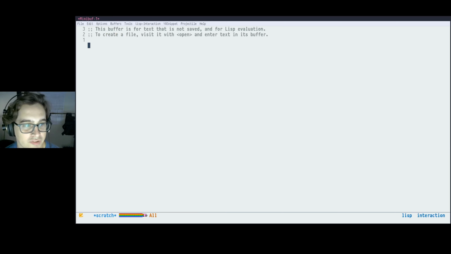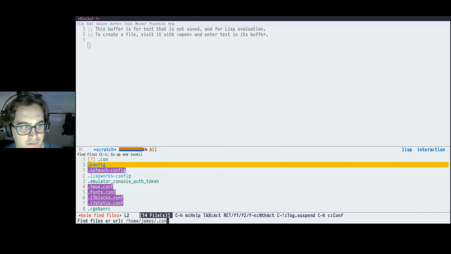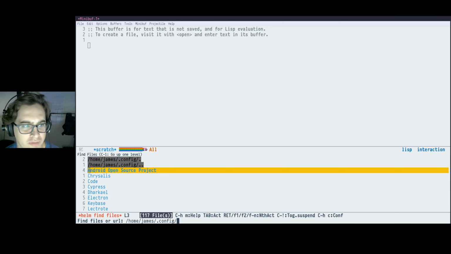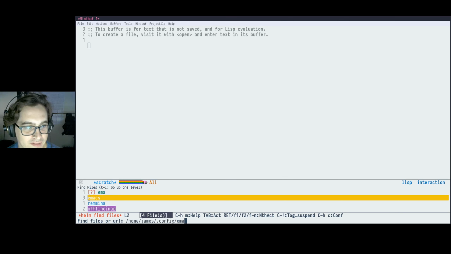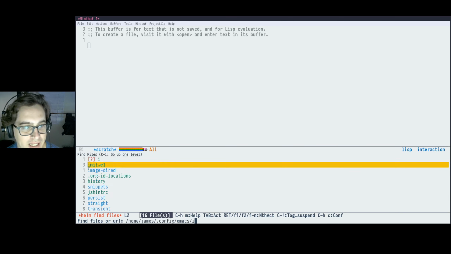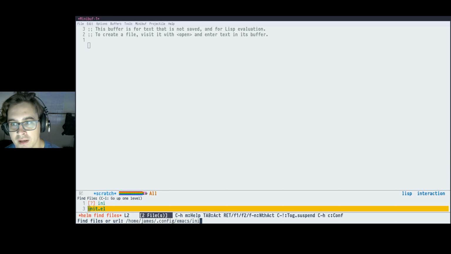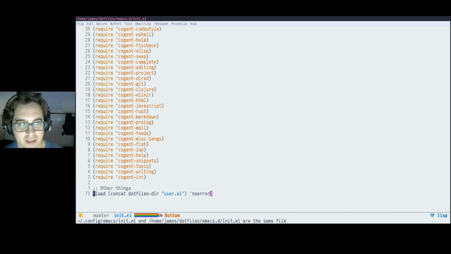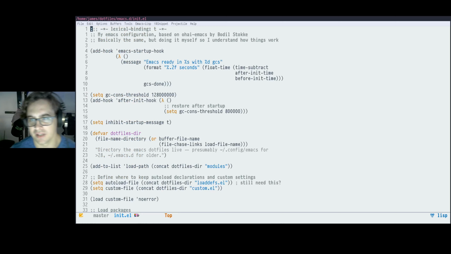So we're going to start. I'm using the new Emacs built from source. So now the config file lives in .config/emacs/init.el. If you're using Emacs pre 27, it'll be in your home directory under .emacs.d or whatever.